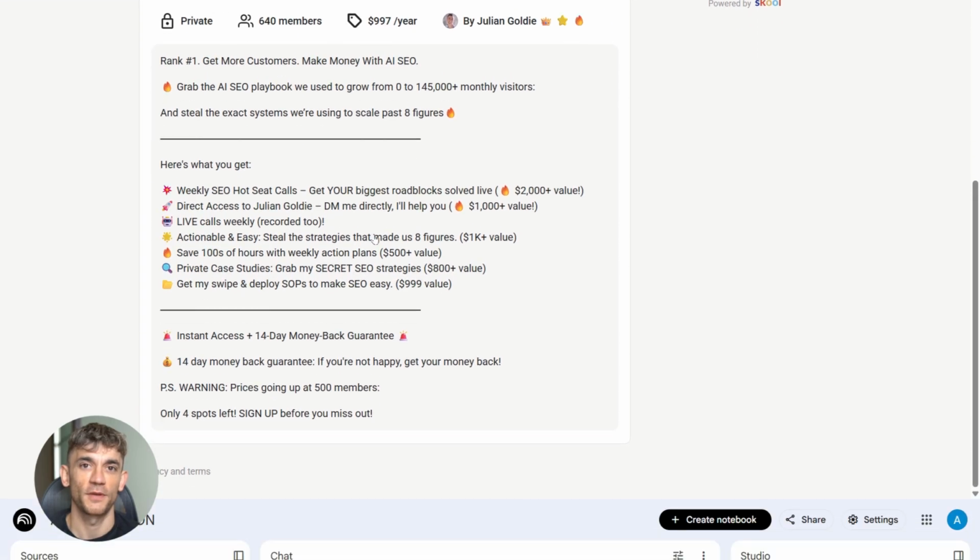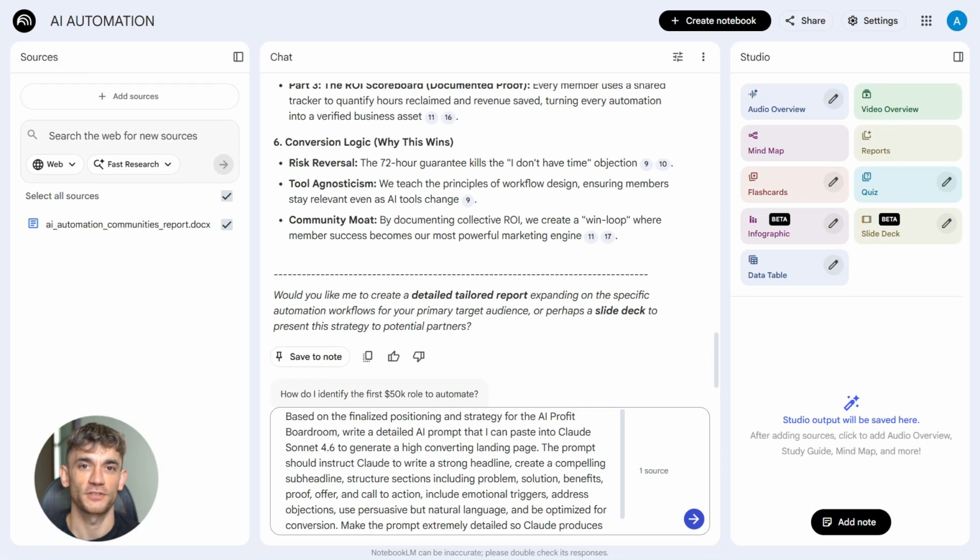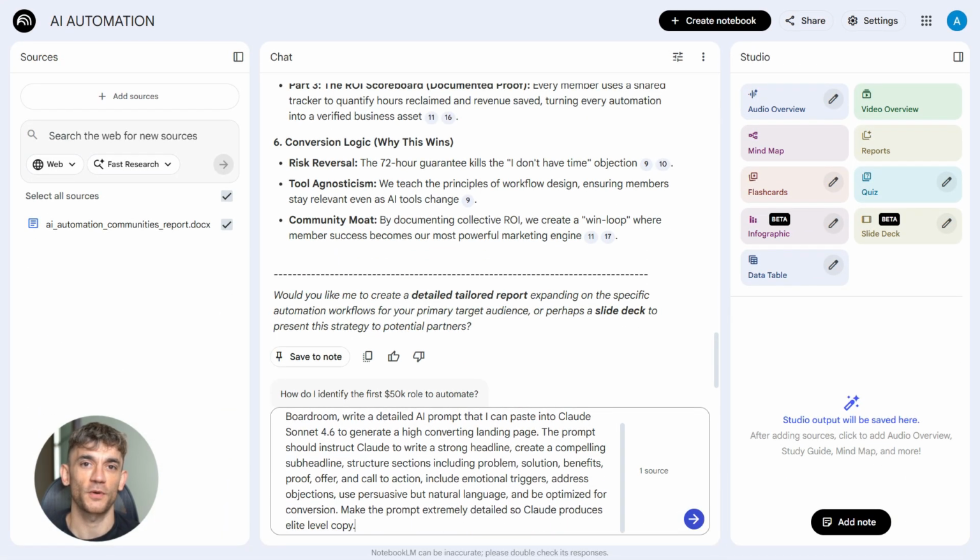Now let's keep going because step 3 is where it all comes together. Step 3, you go back to NotebookLM and you ask it to create a prompt for you. Yes, you're using AI to write a prompt for AI. That's the trick nobody's using. Here's what you paste into NotebookLM.